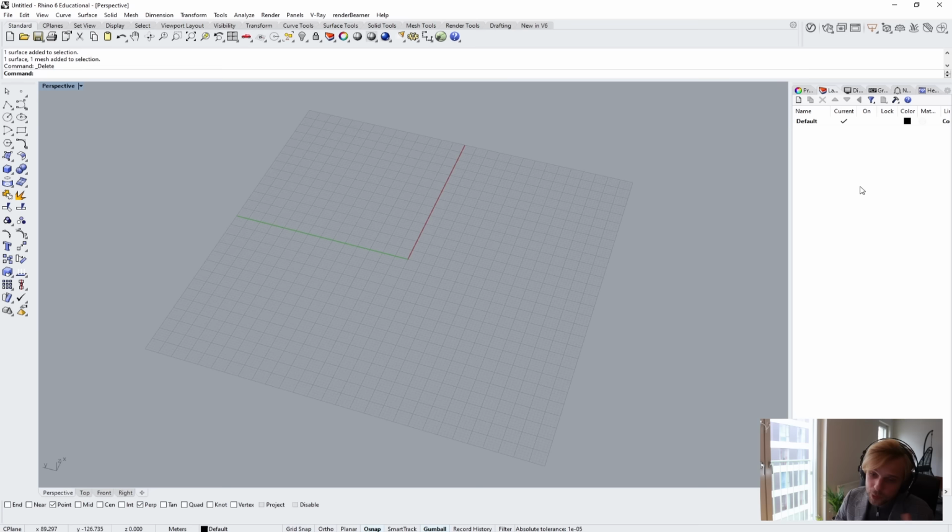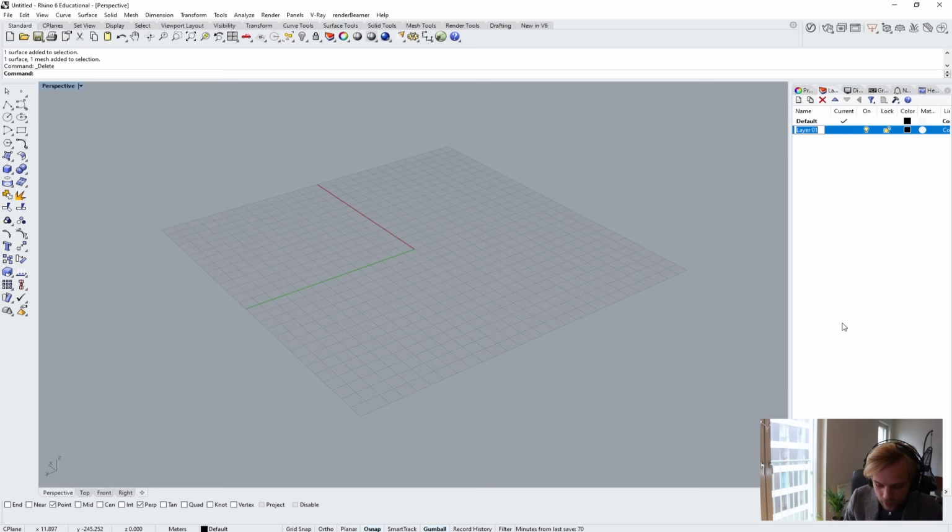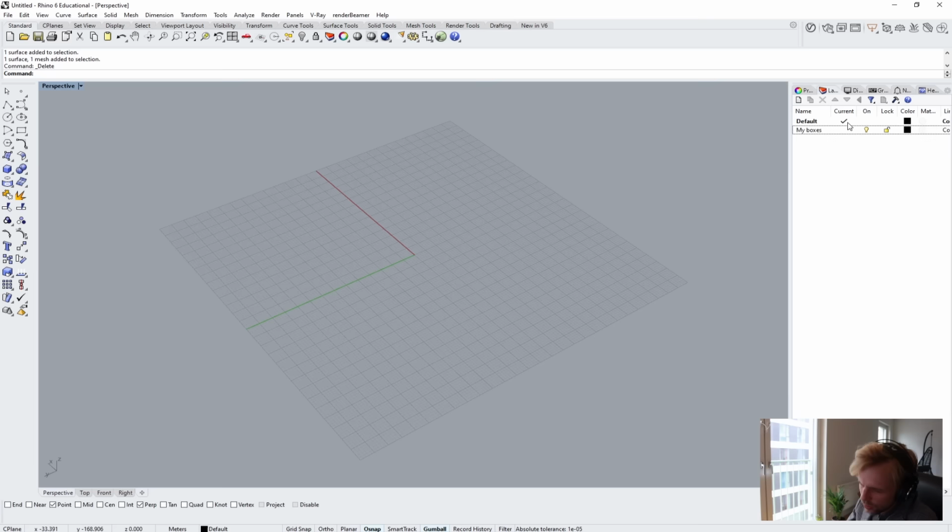So here, as I already told you, there's the default layer, right? If you want to create a new one, you just click on the new layer icon here. New layer, and then you can call it any way you want. I'll call it my boxes. My boxes, enter, right? And actually let me make this my boxes layer, my current layer. So how do I do that? I double click on it, not on it, sorry. I don't need to double click anymore. Cool. I just single click where it says current. I just click there and it becomes my current layer, right? So the tick mark appears right next to my boxes layer here. All right, so we have that going on.